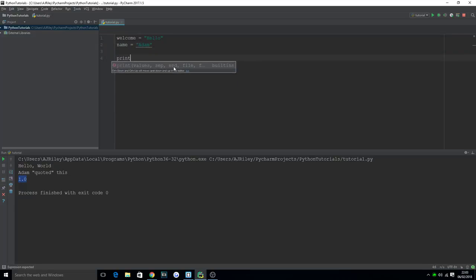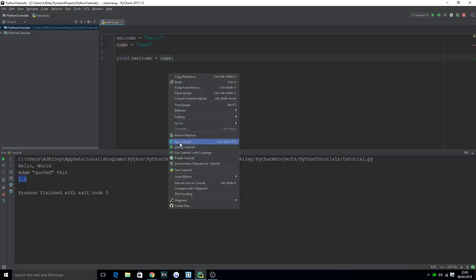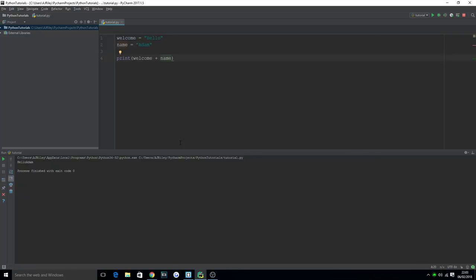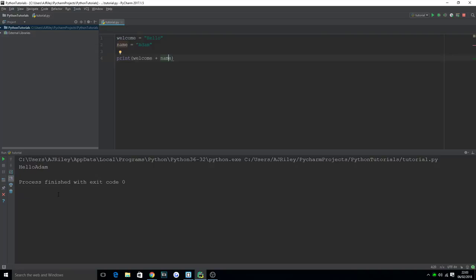Then if we print, now when concatenating two strings together to output them, it doesn't require quotes. So if we do welcome plus and then name, it's going to print out hello and then Adam. So if we run it, Control Shift 10 is the shortcut on PyCharm. I'll start using that now. As you can see here, it says hello Adam, but there's no space in between it, and the plus sign is concatenation, so it's putting two strings together.